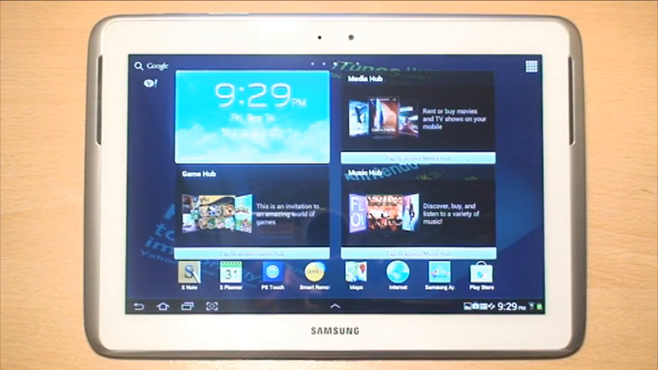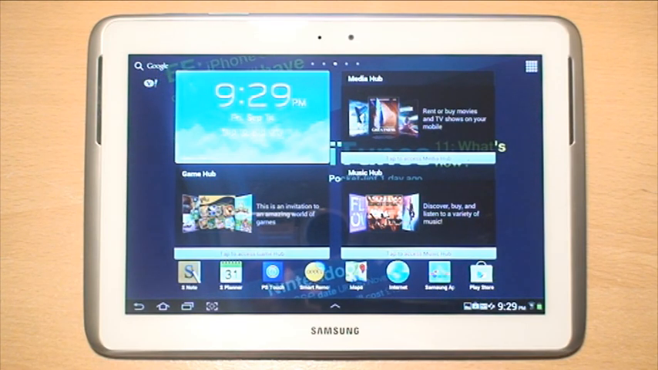Hi guys, it's Inam4 here with the Samsung Galaxy Note 10.1 inch tab. We're going to take a look at a couple of different ways that you can take a screen print or a screenshot of whatever's on the screen of your tab.